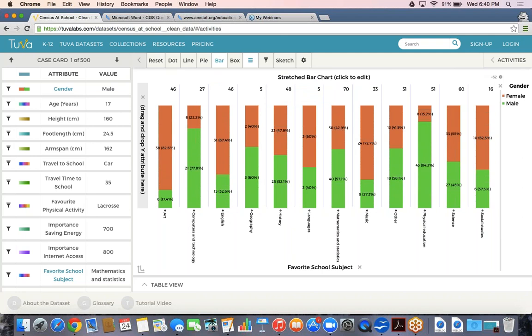So here, 8 out of 51 was the fraction for the number of females whose favorite subject is gym, or in the case of math, 30 out of 70 are females, and then 40 out of 70 are males. And so the stretch bar charts are really just an ideal way to look at categorical attributes and percentage breakdowns across different categories, across different groups.